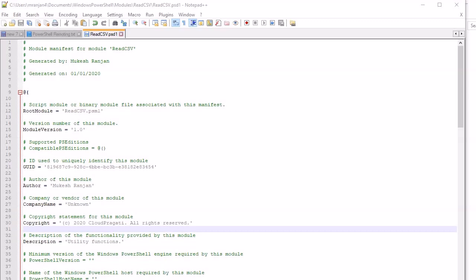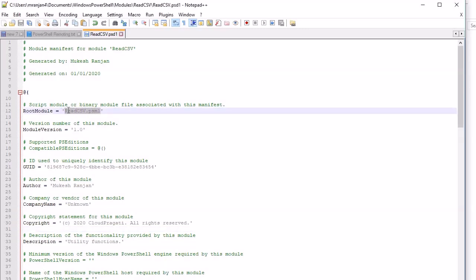A manifest file is nothing but a metadata information holder where we maintain the information about modules. Here you are also specifying which module it is associated with. That's the reason you specify the root module over here. So we are using it for the readcsv.psm1 file. So let's move further.